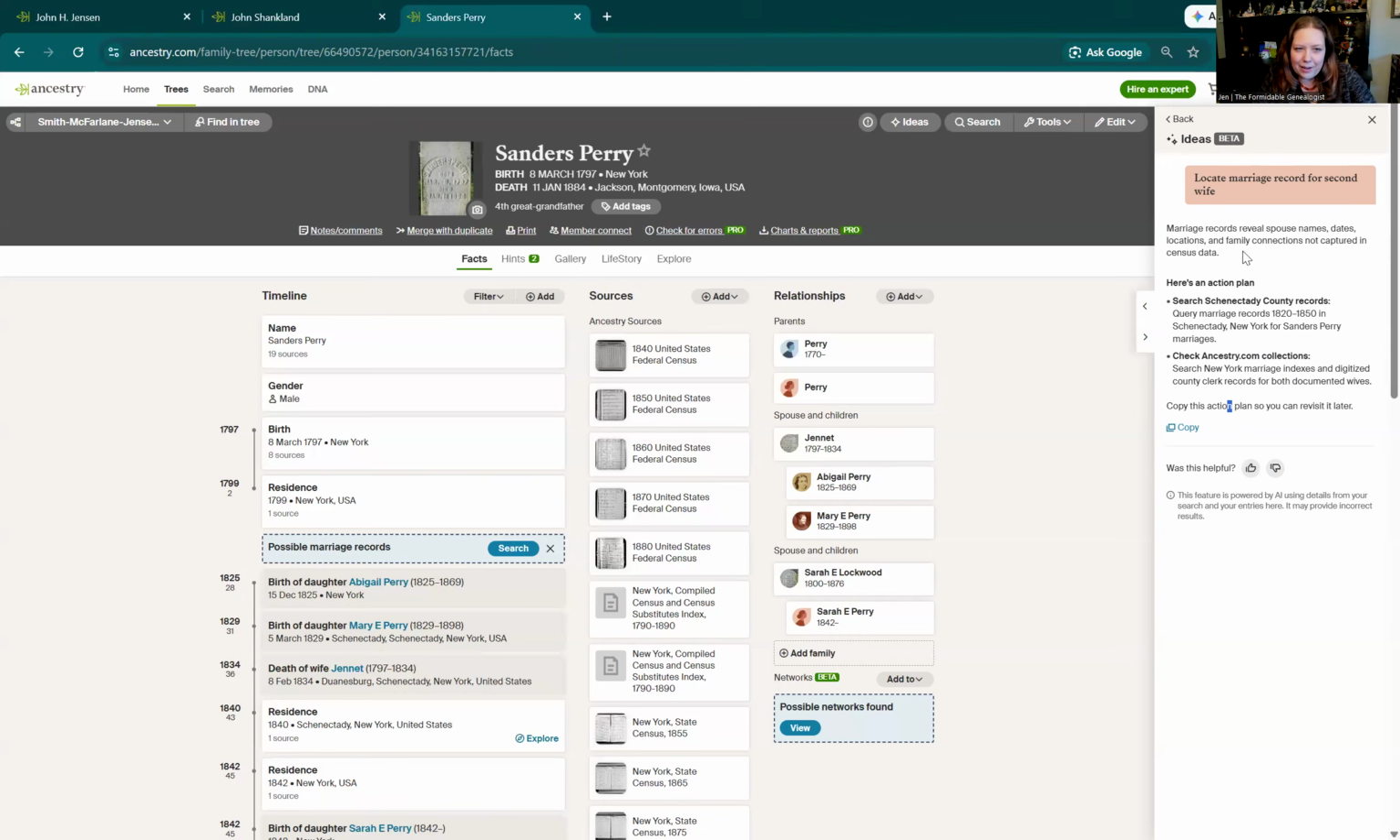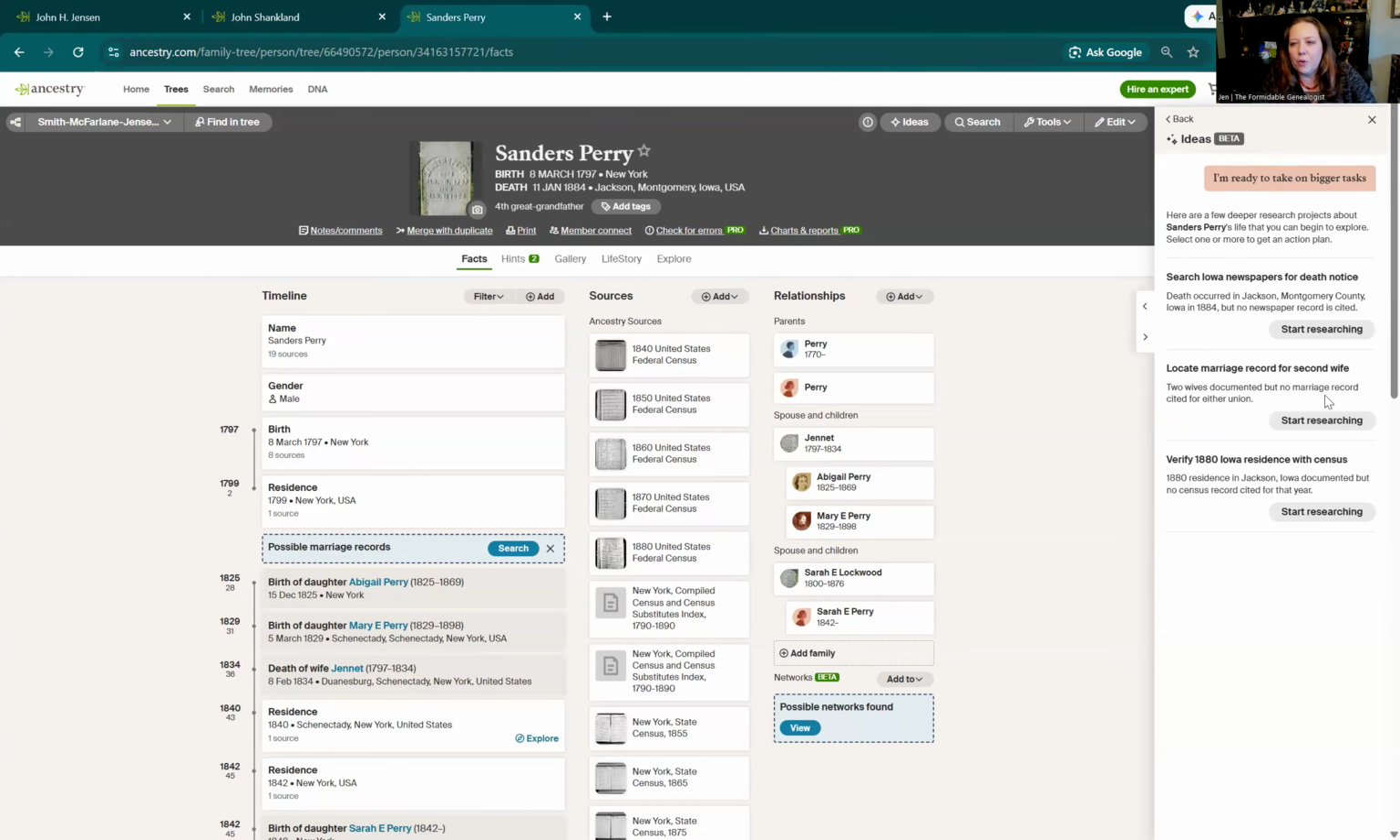But it can give you some ideas as long as you understand that it might be suggesting things that don't really apply, like immigration information and naturalization for somebody who was born in South Dakota and lived their whole life there, or for looking for records that are already in your tree.